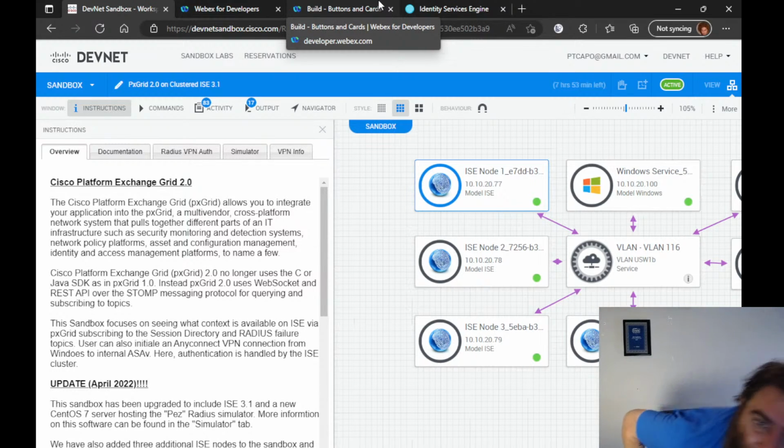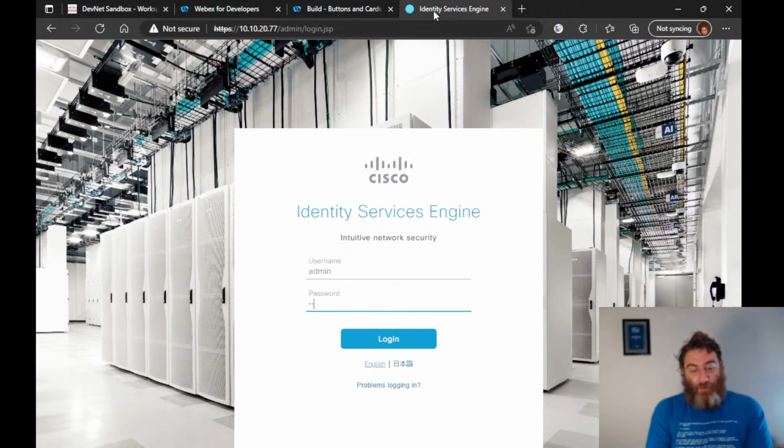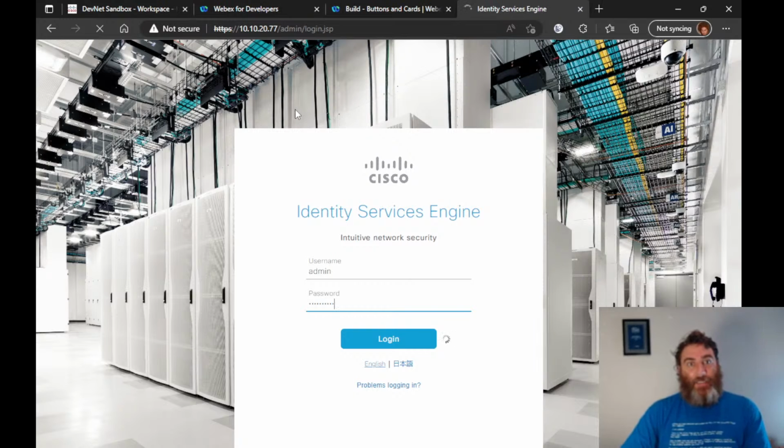Turn my lighting back on. Okay, so we're going to log in here as admin, and I believe the password is that. And let's take a look before we add the text file.